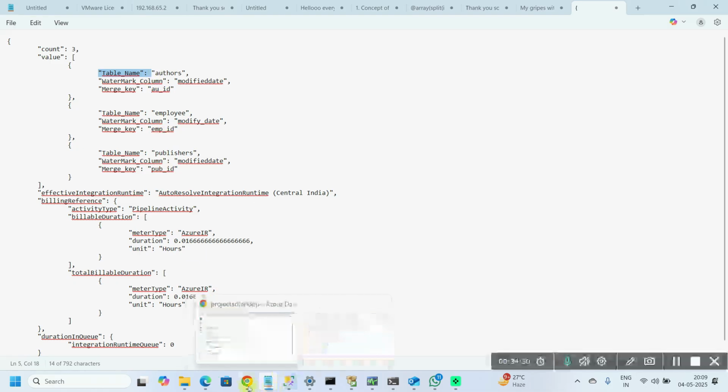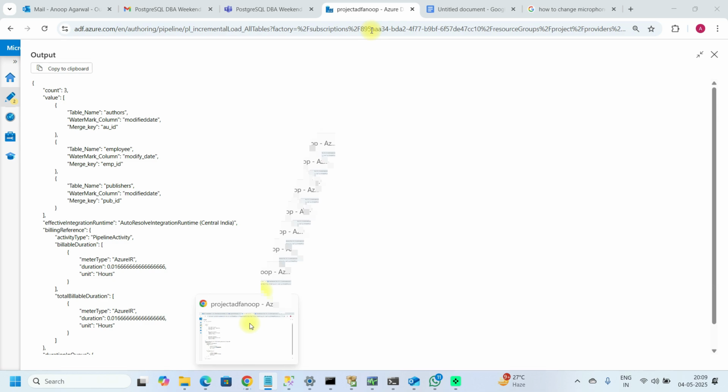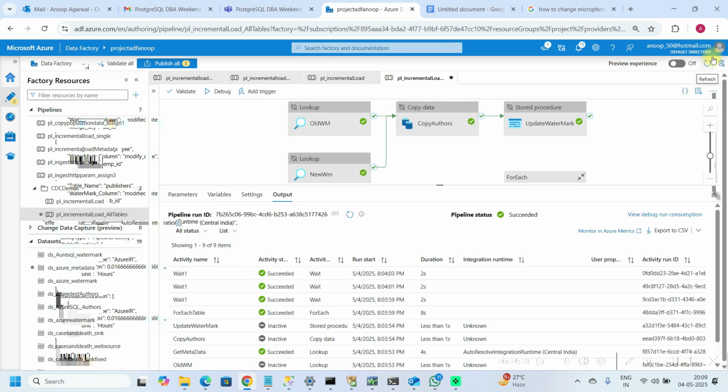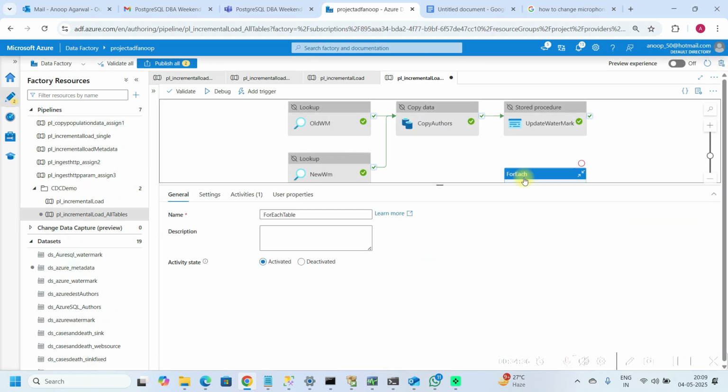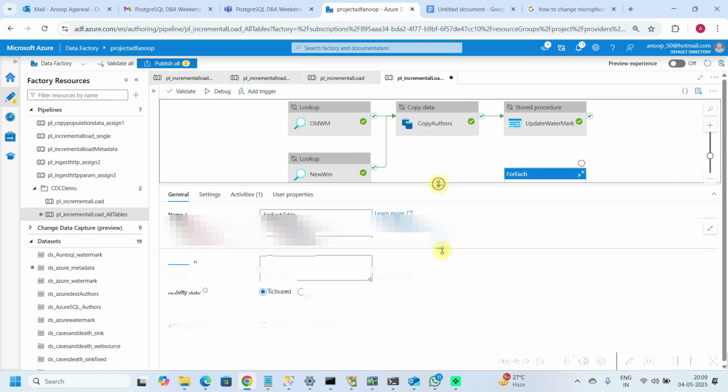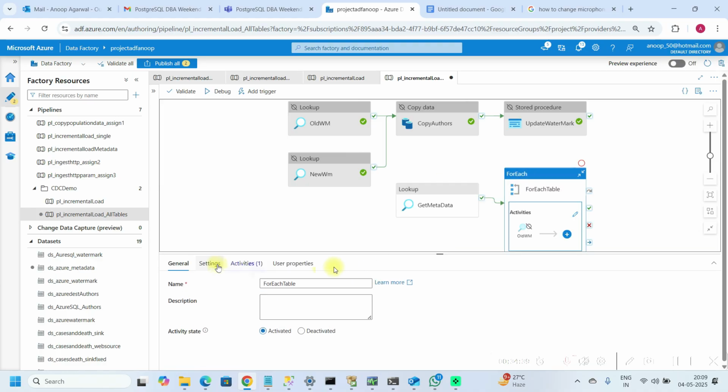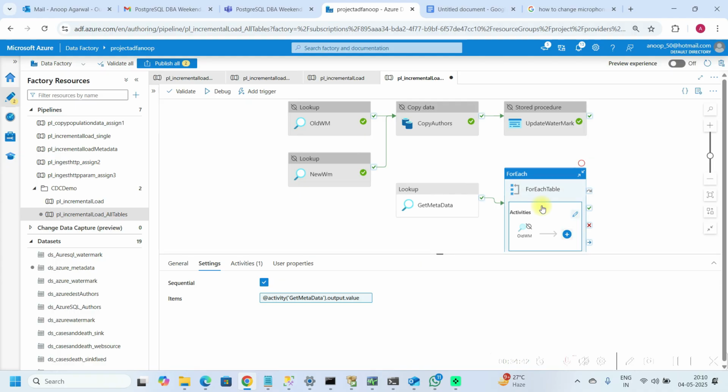So let's go back. So what we'll do is, just let me close this. Right, so now we were here in the for loop. And in the settings, yeah, in the activities, I have to edit that one.